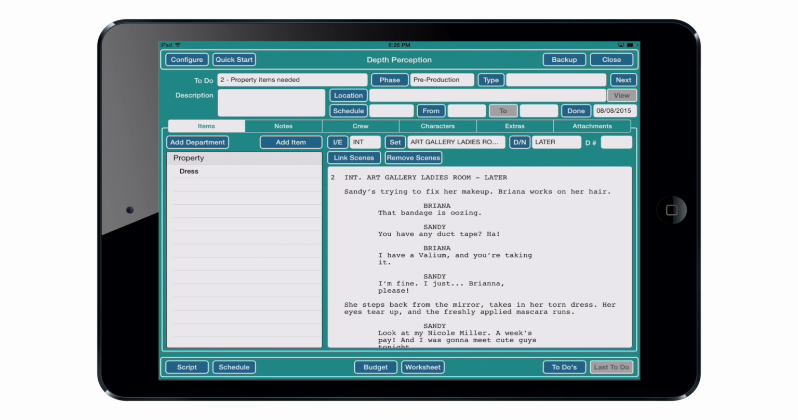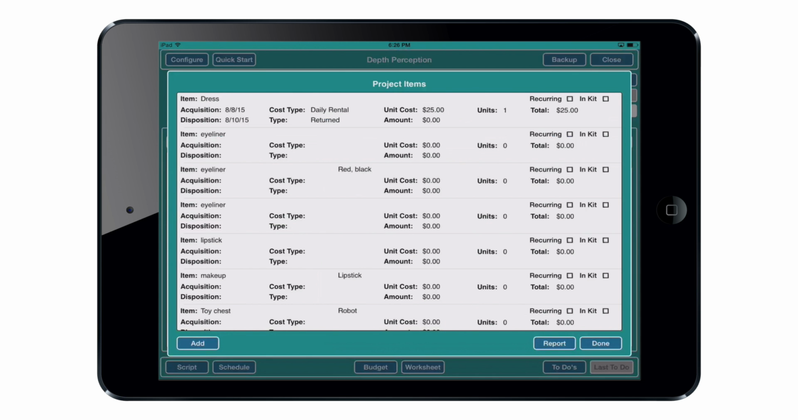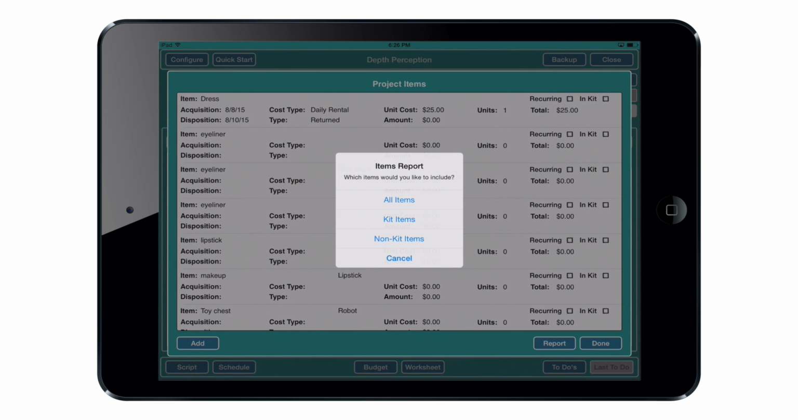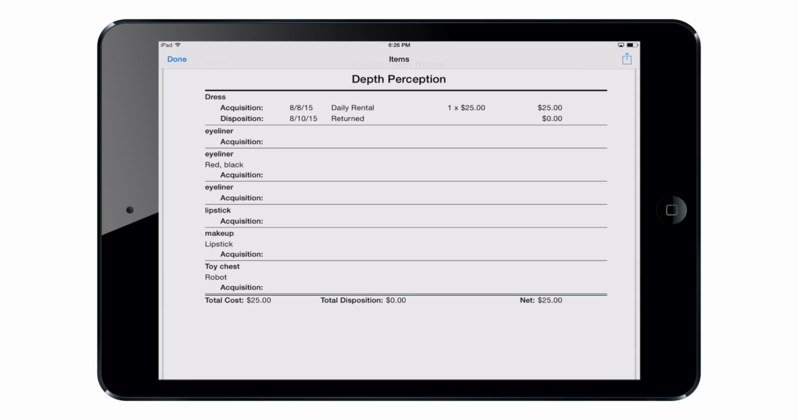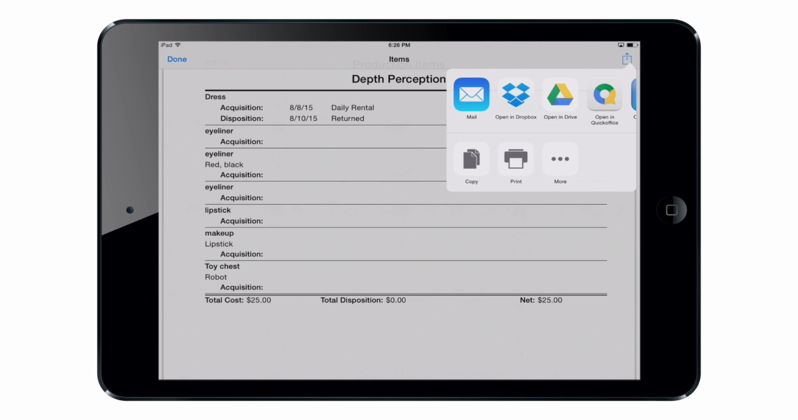Touch the Budget button to open the Project Items window. Then, touch Report to open the Items Report menu window. Select the type of items you'd like to include in your budget report, and Department Head will open an email-ready PDF report. Touch the forward icon and select where you'd like to share the PDF.